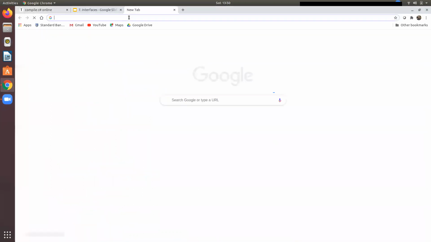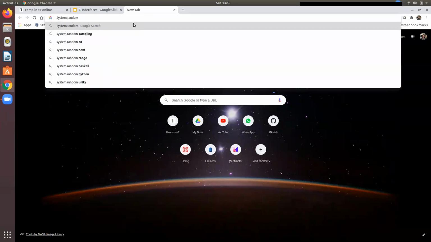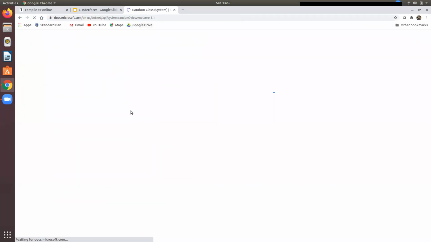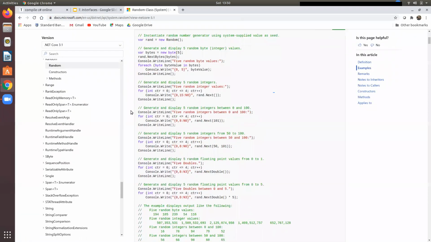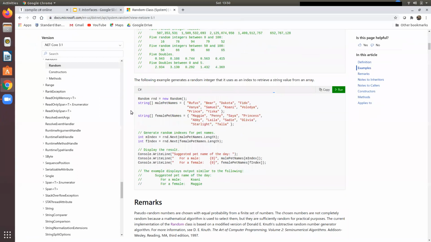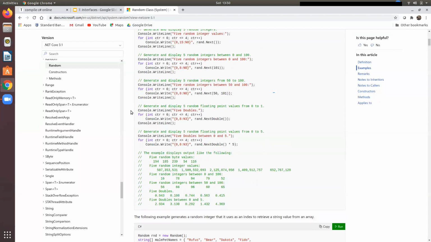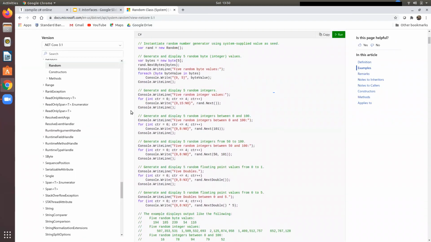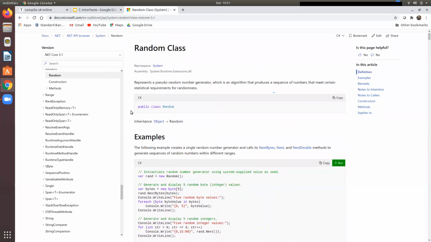Usually a good way of getting through this documentation is to search "system random C#." There's a System.Random class, and we can see quickly how it works. This is not officially a part of the course, but there is a System.Random class that you could play with, and it'll allow you to generate random numbers, which is cool.